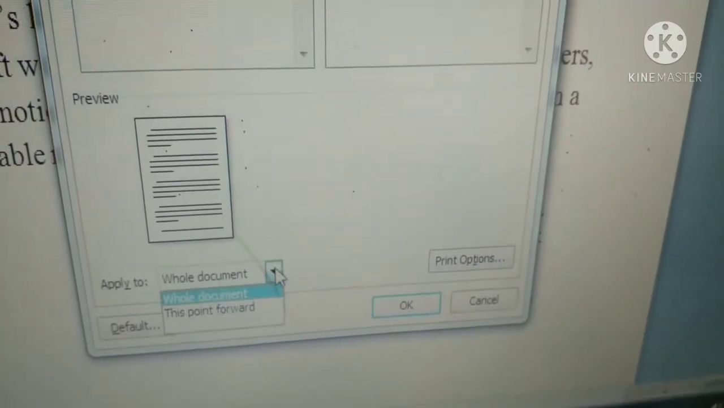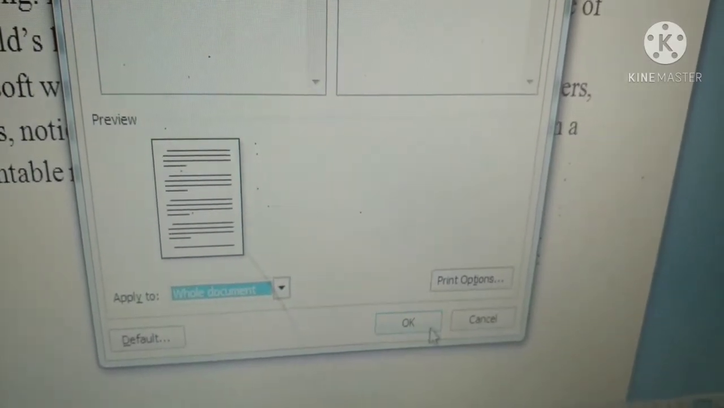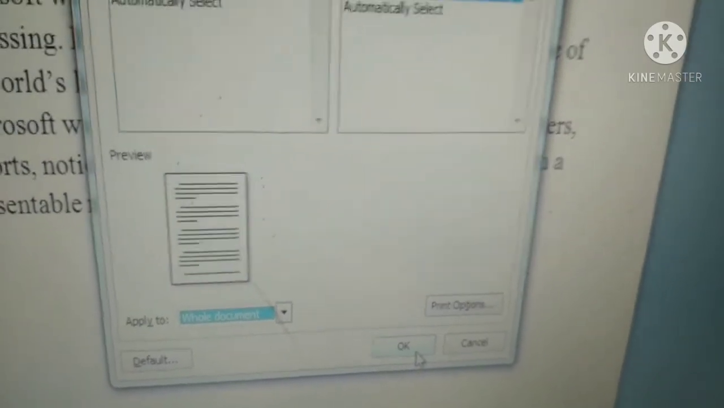Here you can select either the whole document or the selected text. You will get the option. If we click on OK, then that change will be applied to the whole document.